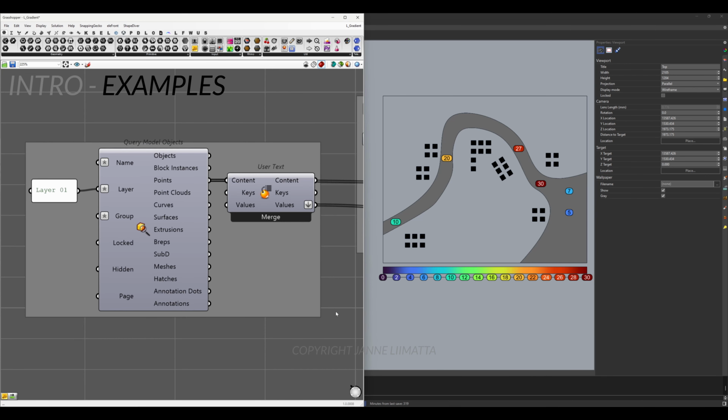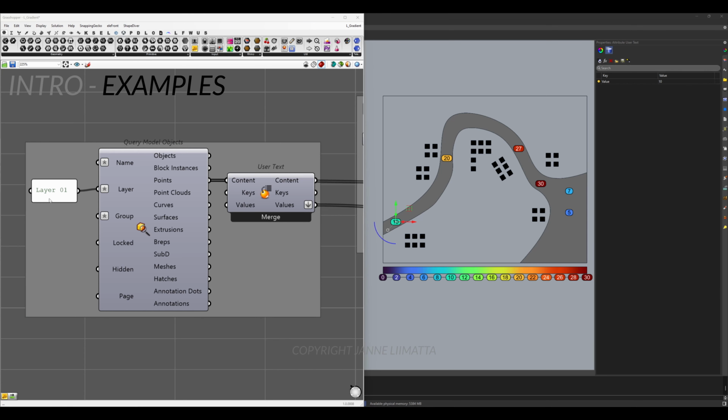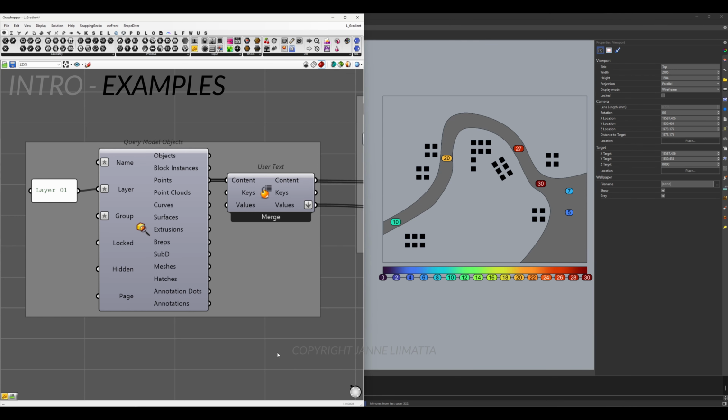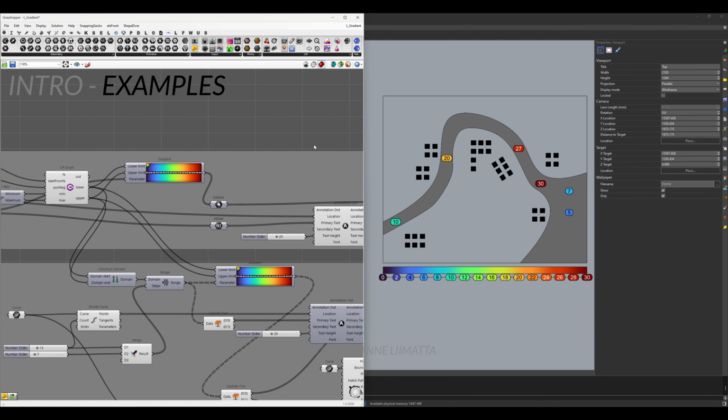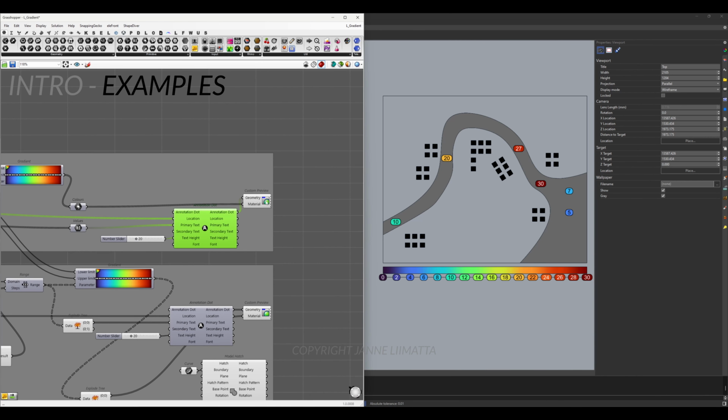Now this script has three parts. In the first part I am getting the points from the layer 0, 1 and getting their user text values, which in this case represent the values for the pollution levels. The second part of the script does what we just went through in the previous example. This time I want to start from 0 because I want to have the possibility of an absolutely zero pollution instead of the smallest value, which is 5. I get the gradient values and display them on annotation dots on the river. I use a custom preview to apply the colors to the annotation dots.